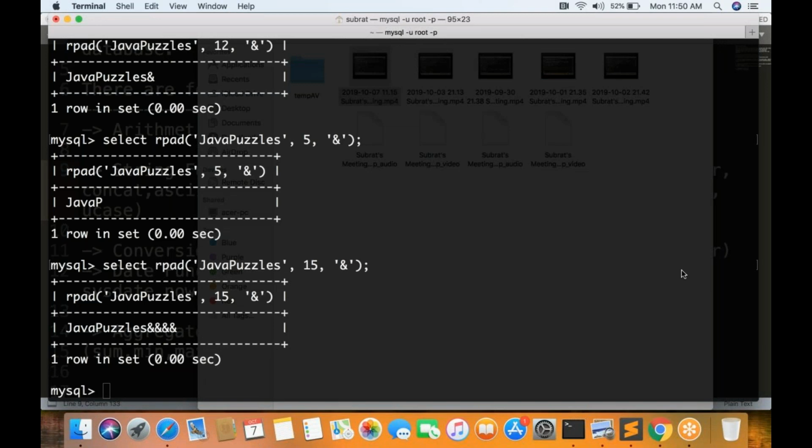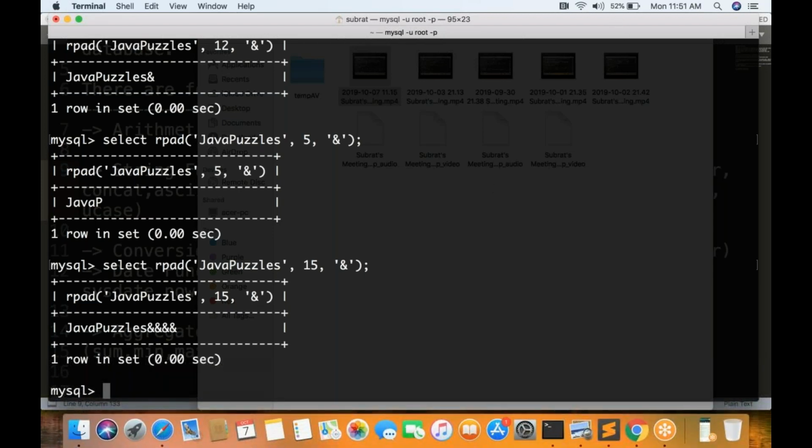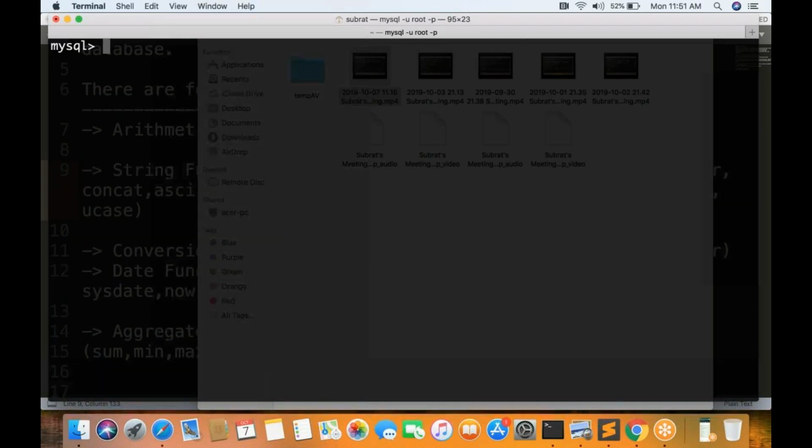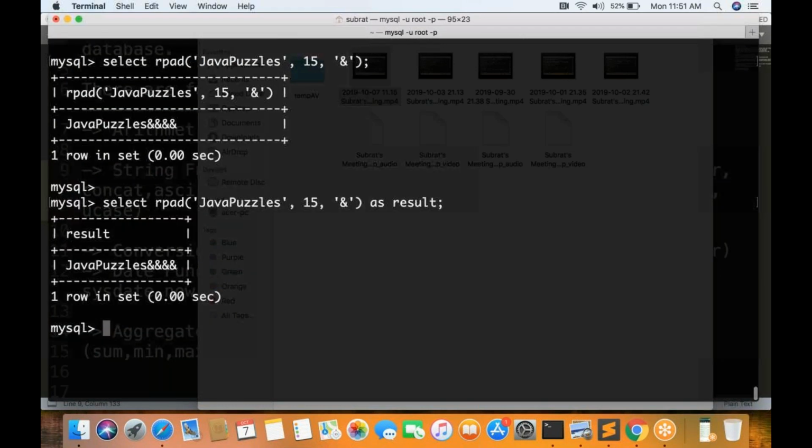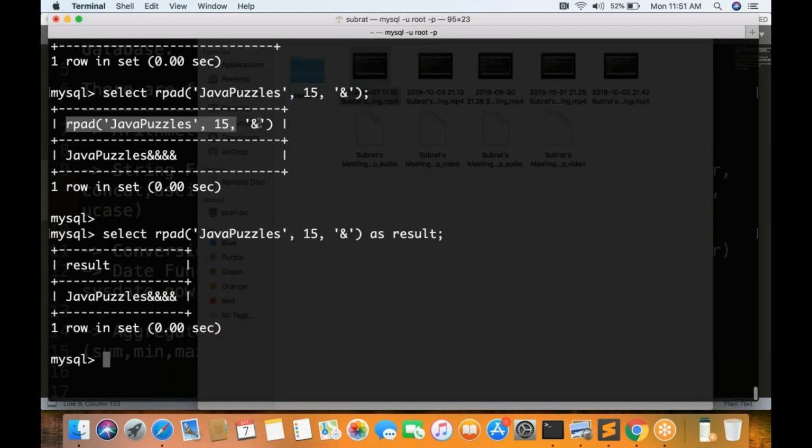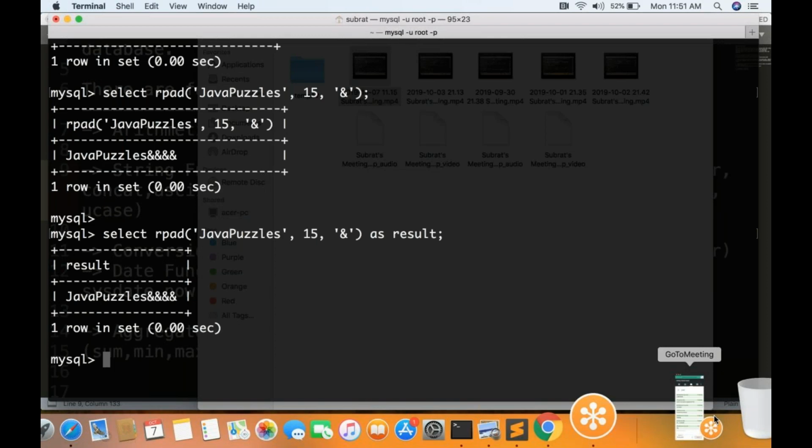Got it? Okay, cool. Now we'll see what is the use of concat. Here you can specify a column name for the result, because earlier the column name was coming like this. Okay, so it's not feasible, so you can use it like this.